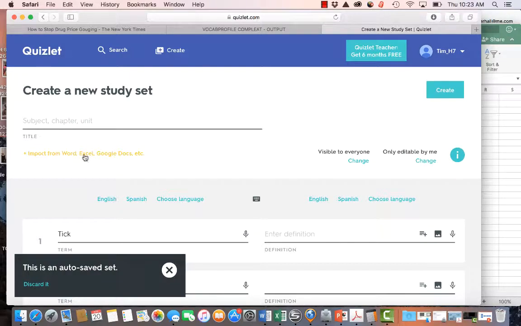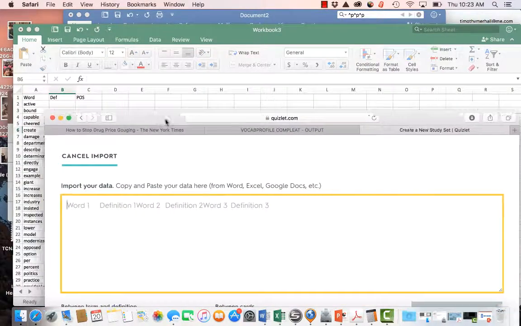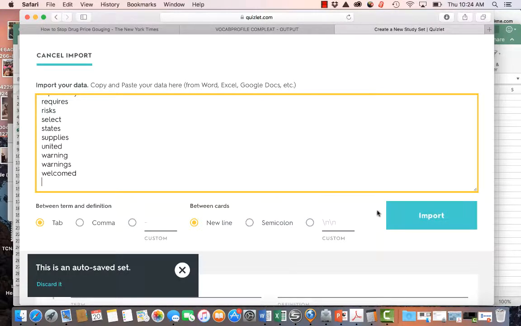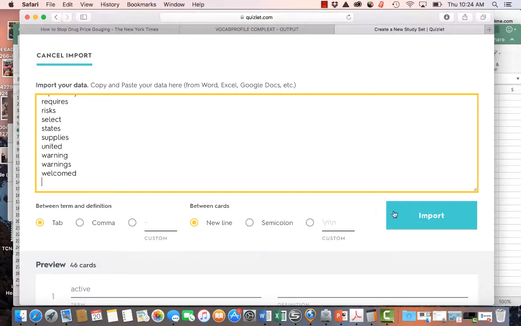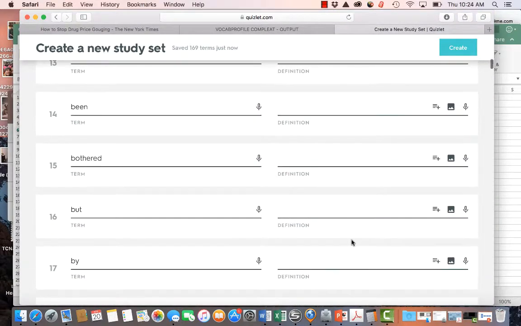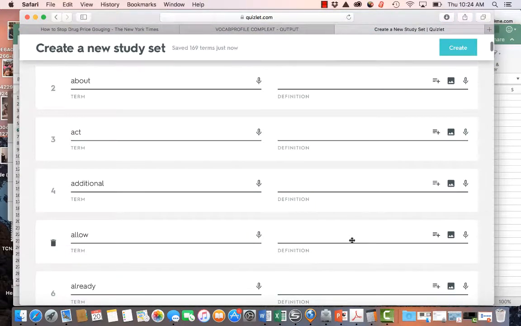Notice that it says import from Word, Excel, or Google Docs. I am going to paste all the words because I don't have words and definitions. But if I did have words and definitions, for example, from a spreadsheet, I could copy and paste. And I hit, you work your settings down here, hit import. And the next thing you know, all the words that you selected from your vocabulary profile based on frequency are in a study set.